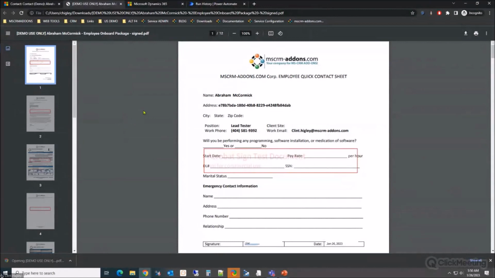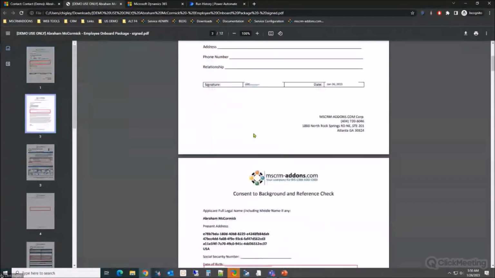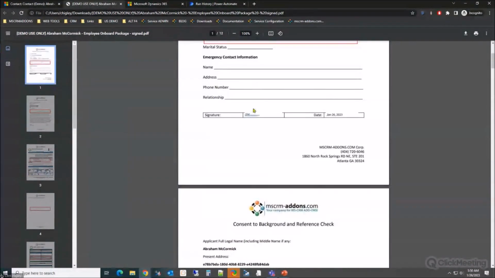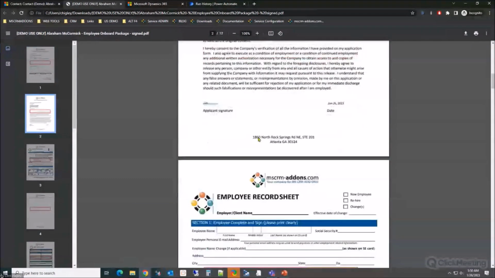So you guys can actually see it, because that looks like a little small window. So I've got my first page. This is my employee quick contact, signatures here. That's my first template that I was done. Second template is that consent to background and reference check. There we go. I've got my signature here.